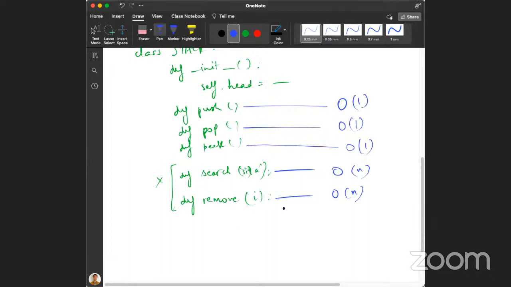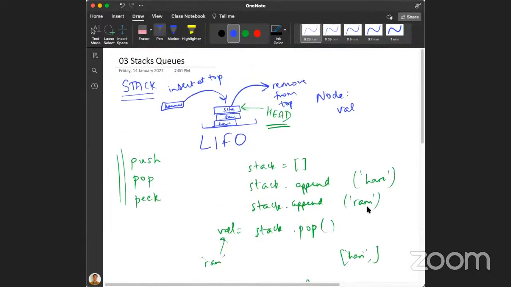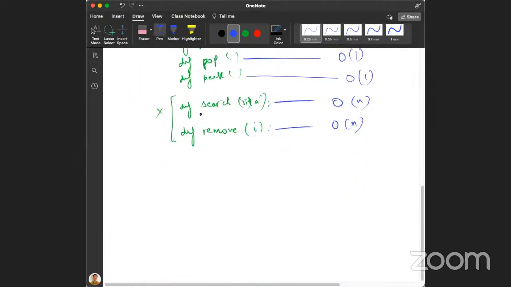Okay, so this is what a stack is. The next kind of data structure which we are looking at is something similar, but instead of removing from the top, if I remove from the bottom, which essentially means that you are implementing a queue.